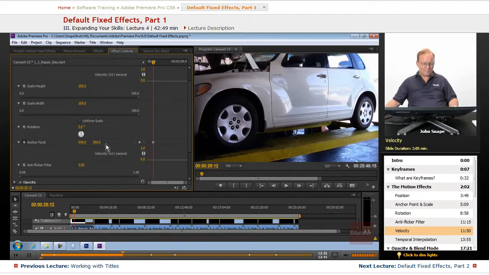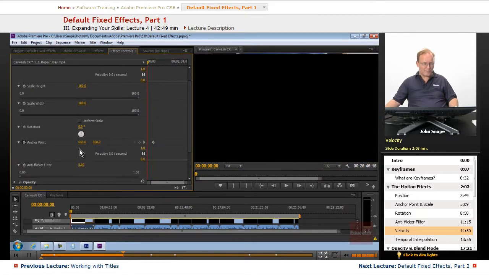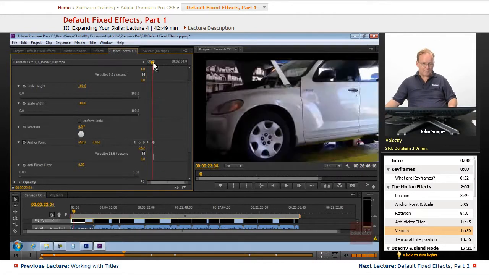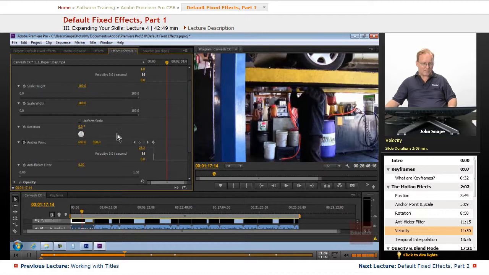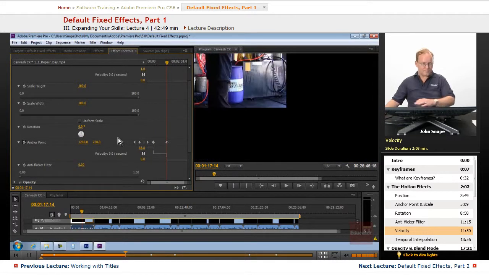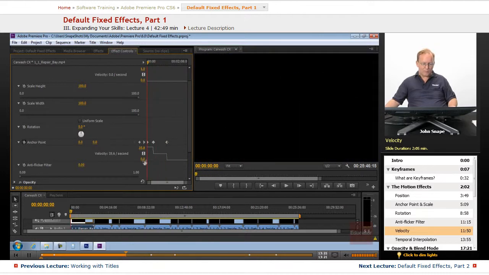So if I come back to the beginning here and I make the anchor point, say 0, 0, and then I come over here and I make the anchor point over here 640 by 360, and then I make it over here 1280 by 720. Now watch what happens when I change these values. So you're making it a smoother transition and then a smoother transition here.